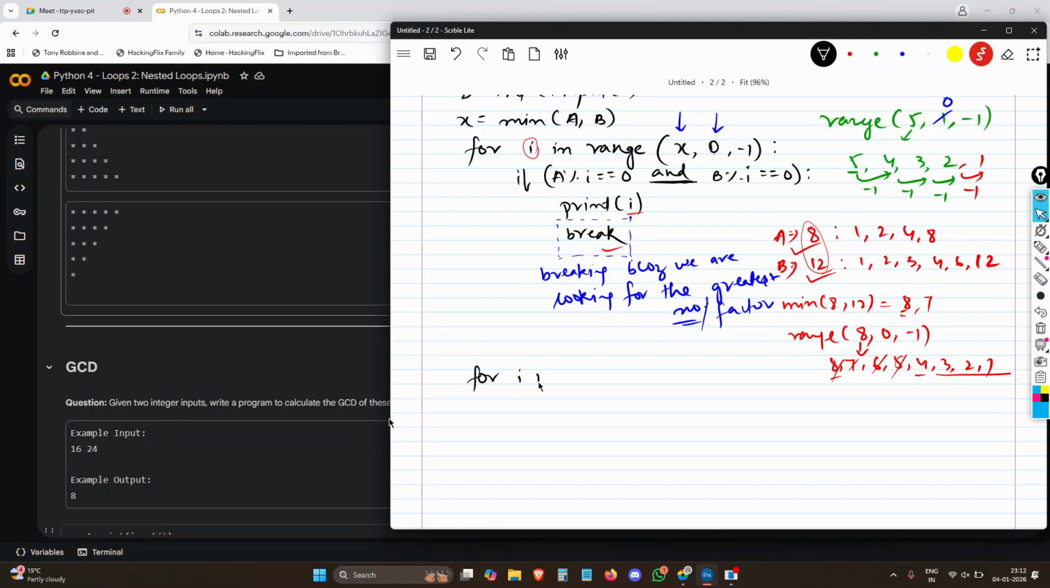So for i in range 1 to, what will be the value here? Is it x? I need the x, right? I need the maximum x to be included, so it will be x plus 1. Yes, it will be x plus 1. Now, do I need the 1? No, right? Because by default the increment is 1.